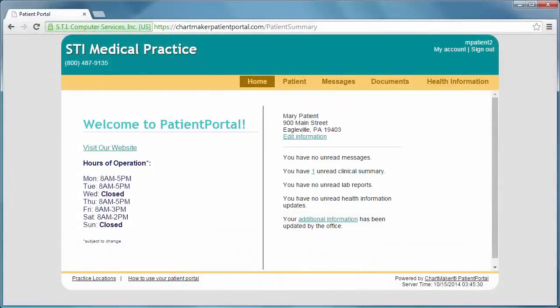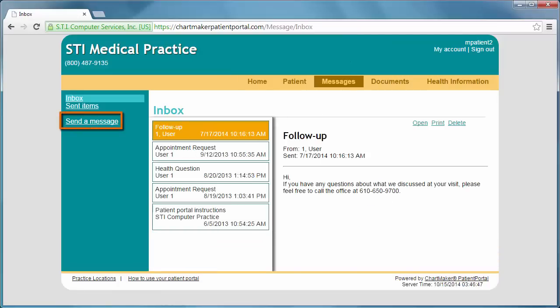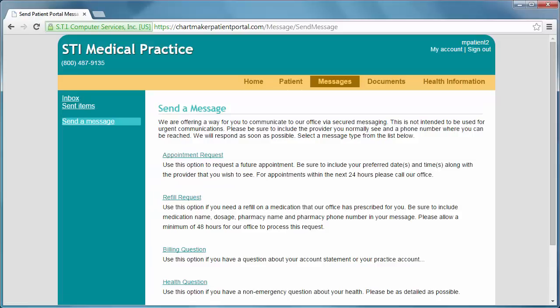Now let's go back to the portal and see what happens when the patient submits a message. Keep in mind we are logged in as a patient and not an administrator. The patient will click the Messages menu from the top and then Send a Message from the left. Then they will select what type of message they'd like to send. We'll pick Appointment Request for now.